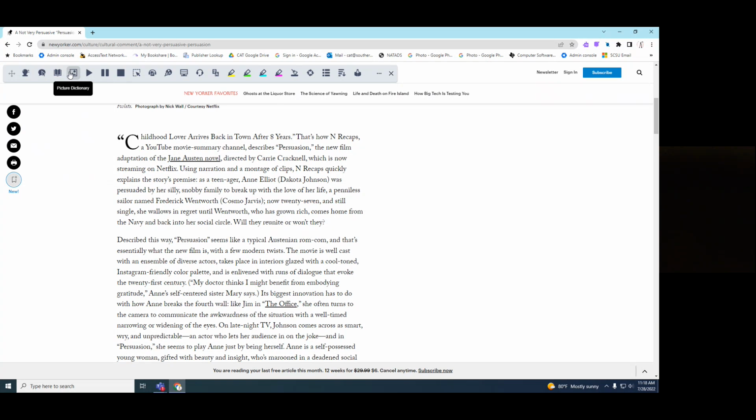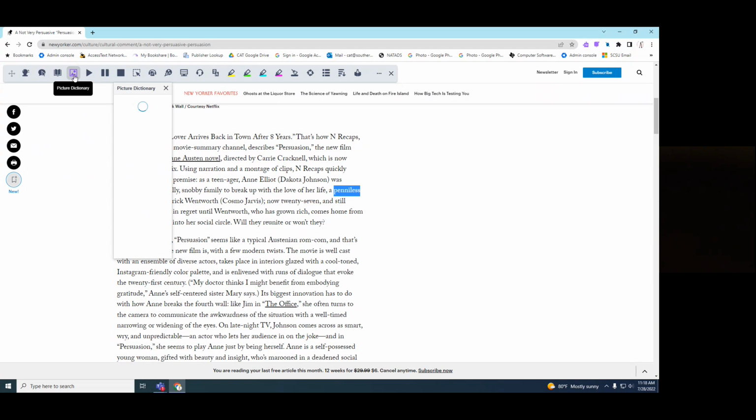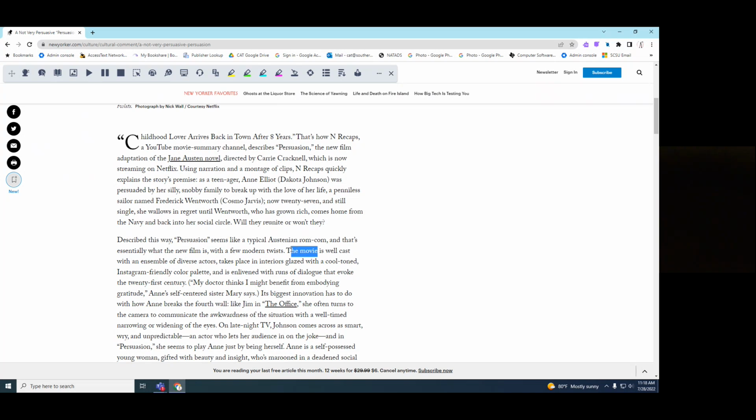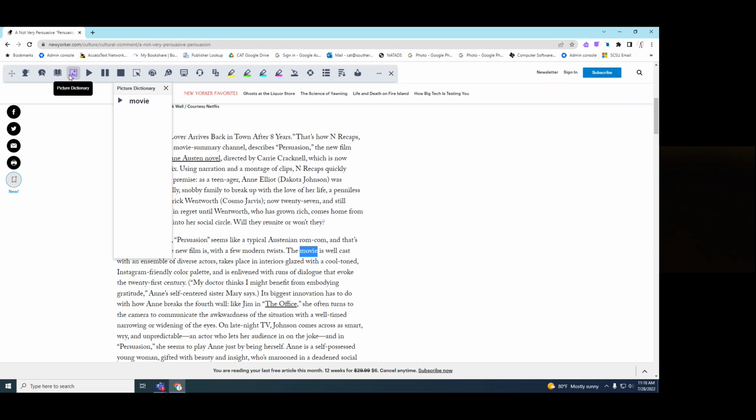Next, we'll visit the Picture Dictionary feature. To access Picture Dictionary, you will first begin by highlighting a content word, selecting Picture Dictionary, and you will see a picture depicting the definition of the term appear on the left-hand side of your screen. To have the term read aloud to you, select the arrow. Select the X to come out of it.